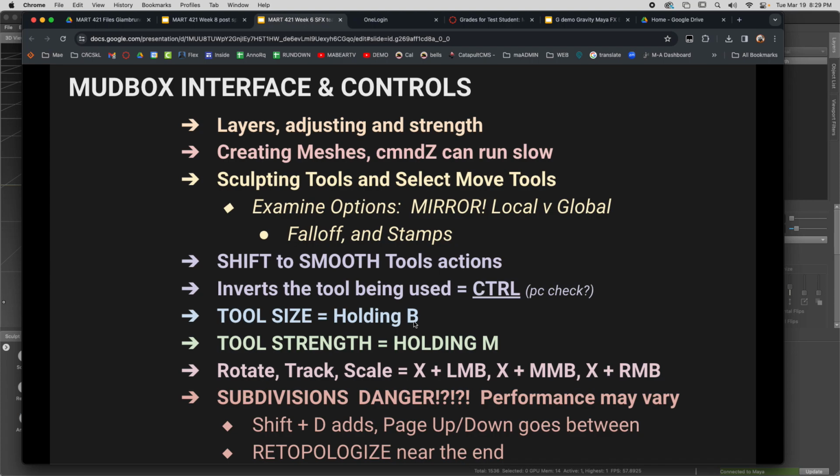For my advanced folk, instead of having a circle for a brush, you could make that a stencil. But that's in my new MUDBOX course that I'll be teaching at some point.